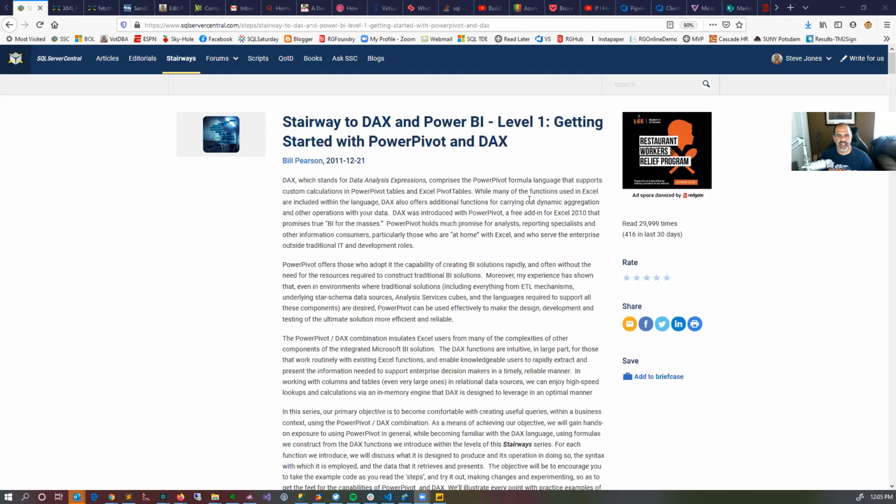This is the first level, the first day of trying to look at DAX and Power BI live and try to go through the Stairway series. So my name is Steve Jones. I'm an advocate for Redgate Software, and this is an experiment in learning and trying to learn as a group with multiple people, though there's actually nobody here right now for this first level. So hopefully we will get some more interaction in the future.